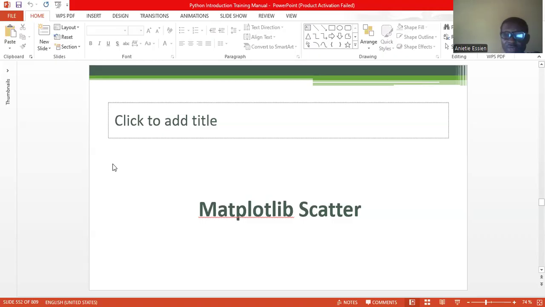Matplotlib scattergram. But before we do that, let's quickly do something before we go ahead. With that, let's quickly do something.